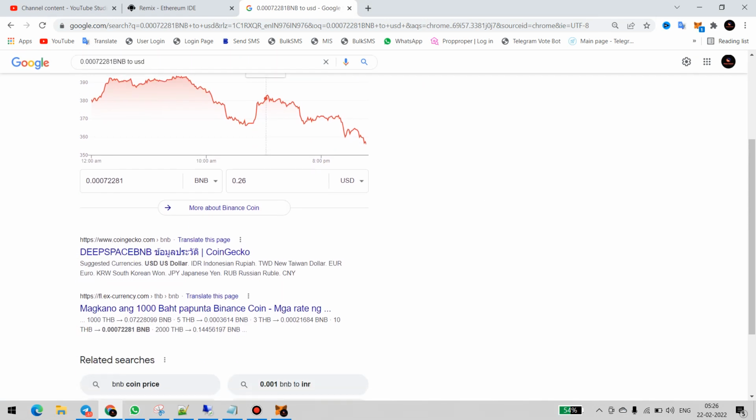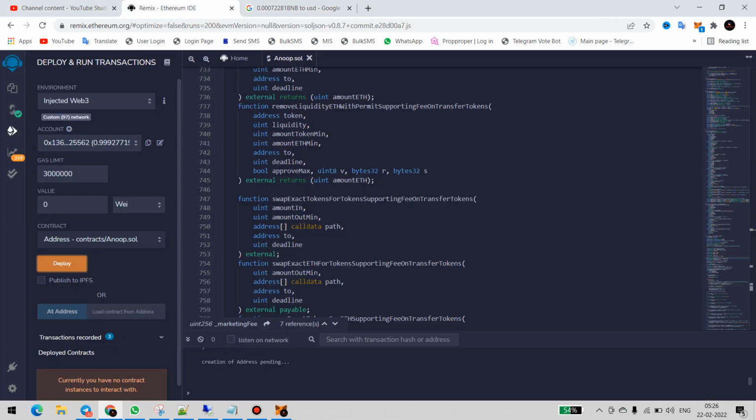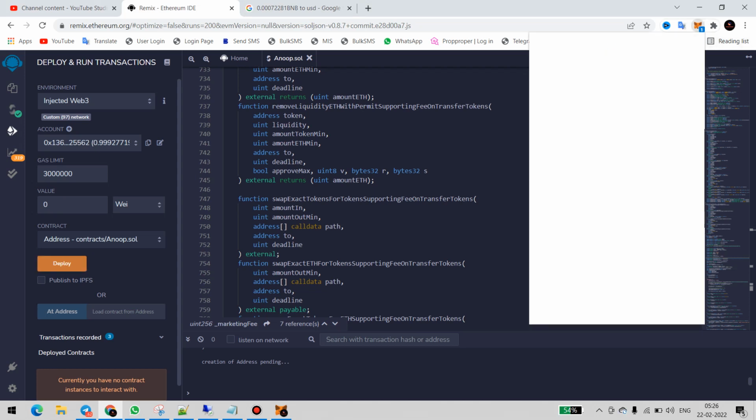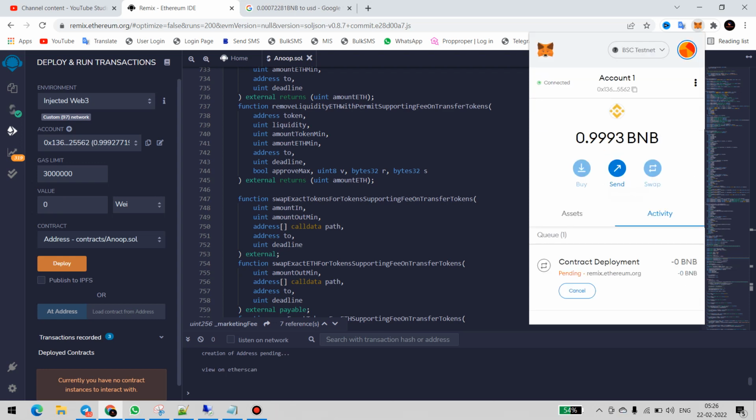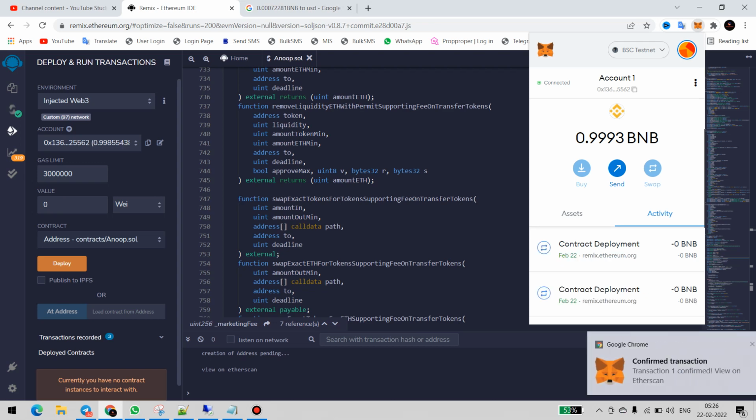So they are charging $0.26 to deploy the smart contract. So it's too low, guys, less than $1, right? So you can deploy easily. So now we will accept the deployment from here, right? Confirm. I have confirmed the transaction, and contract deployment is pending. So when it is done, we have to just wait some seconds, right?